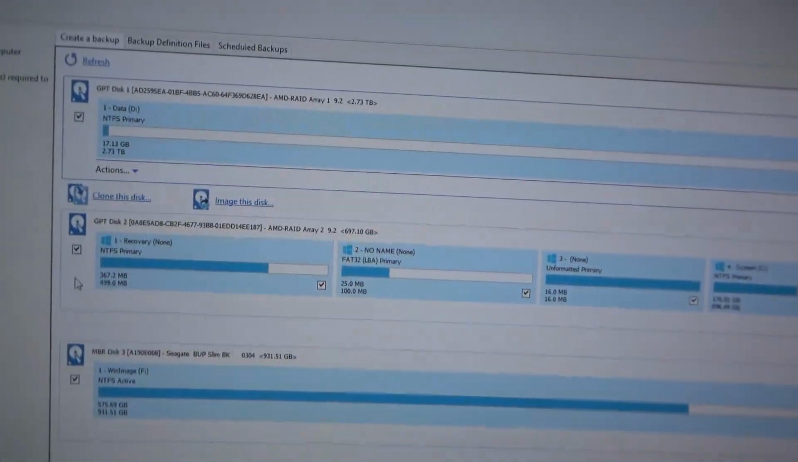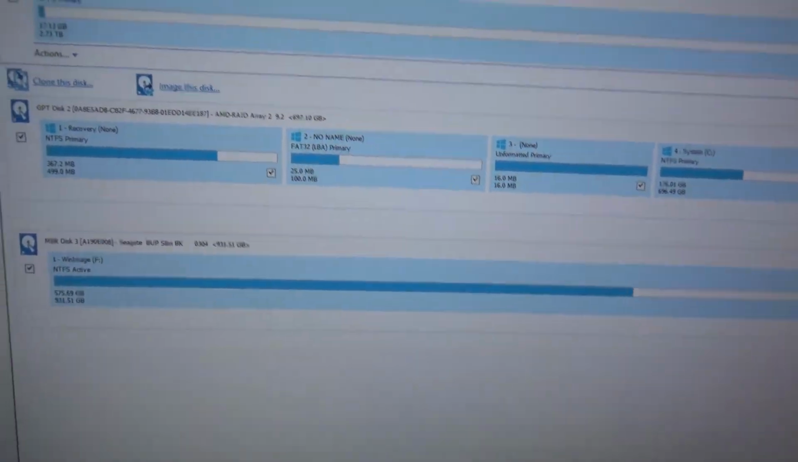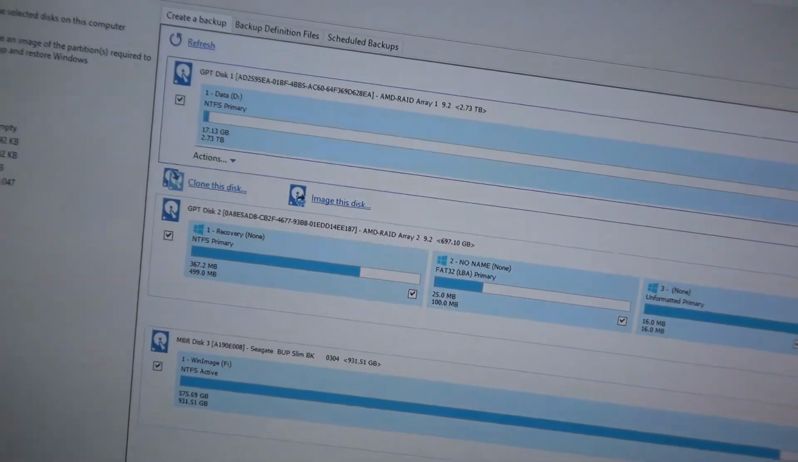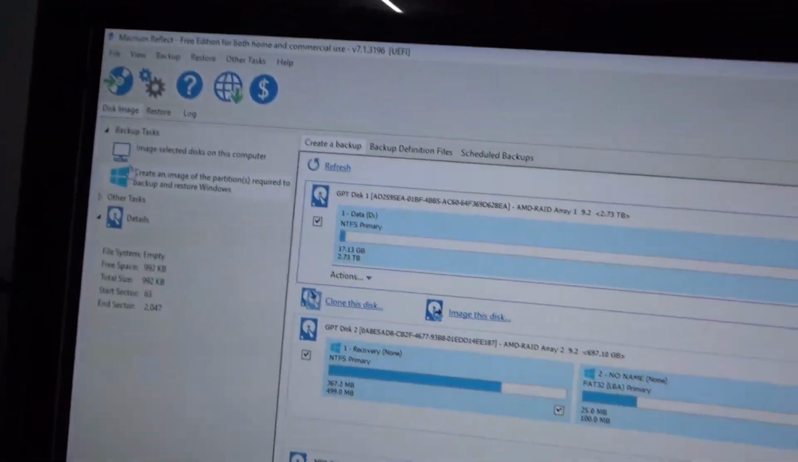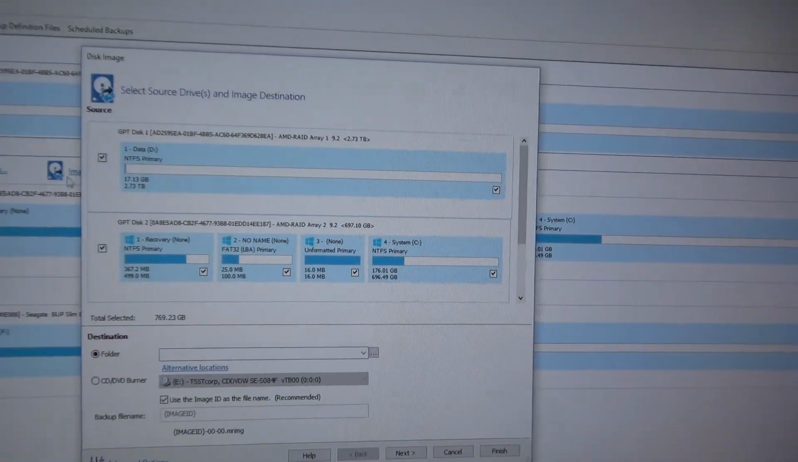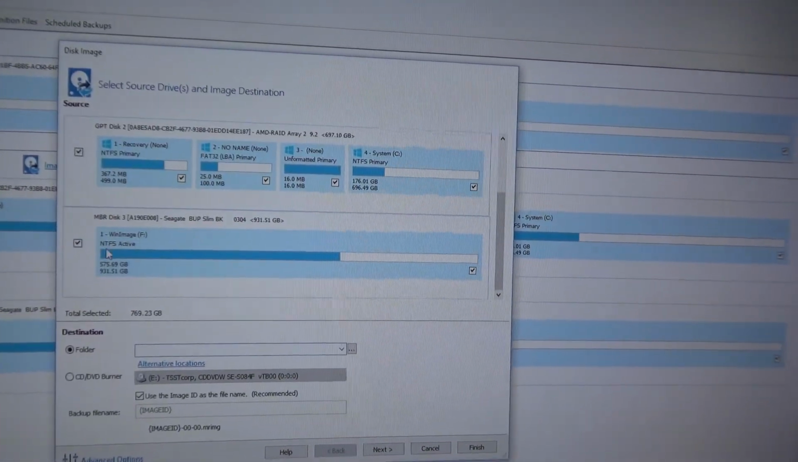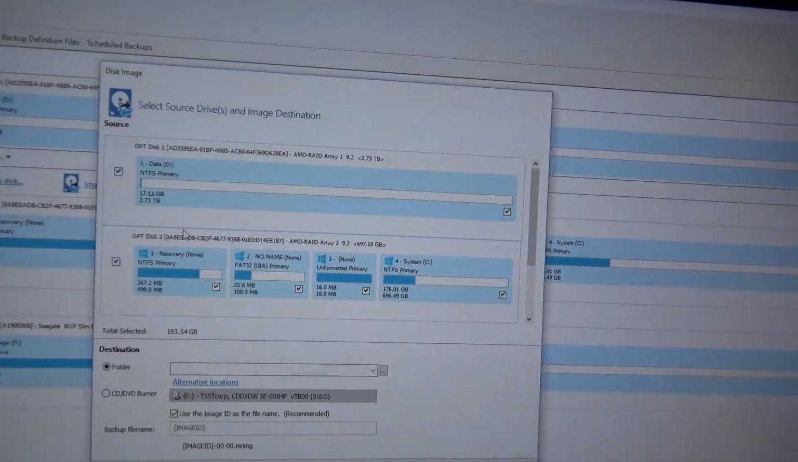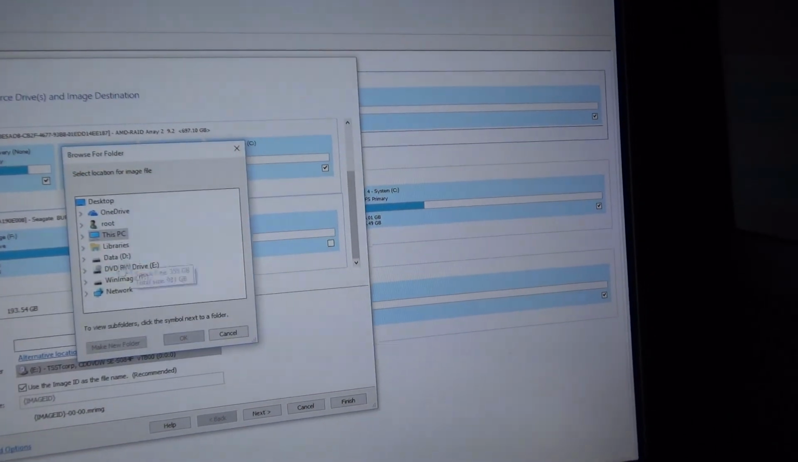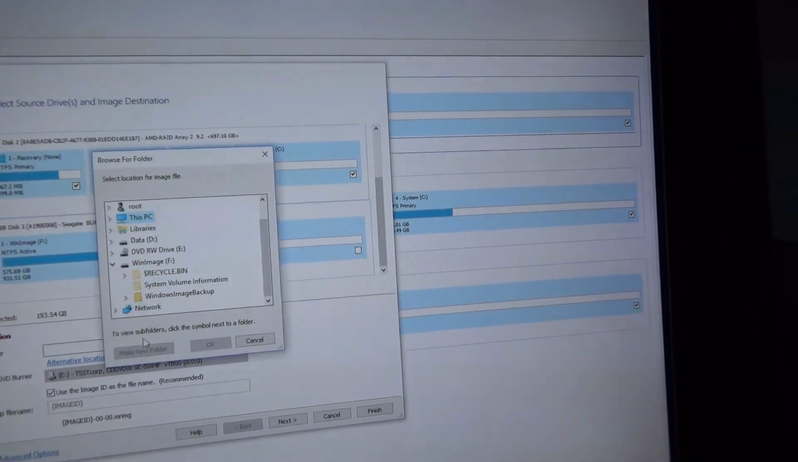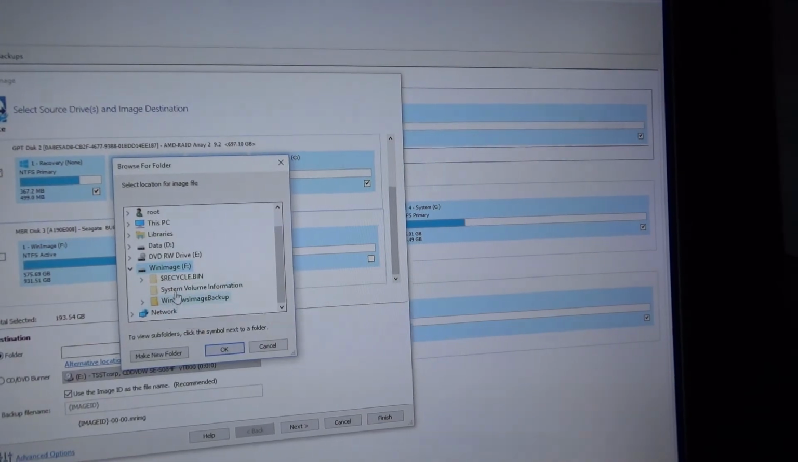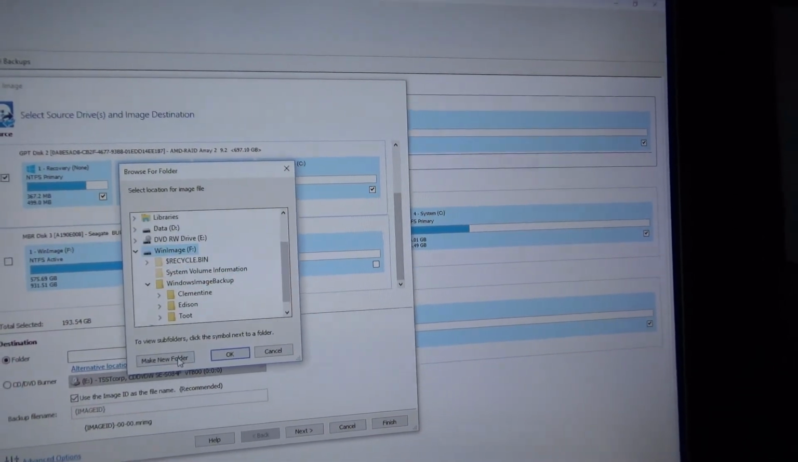So, right, let me just select GPT, this one, primary, this data, find this image. Alright, so create a backup, backup mode, image like this on your computer, image everything. Battery, Win image. No, I do not want to image Win image. Win image is a USB hard drive. Okay, onto a folder. Win image. Create a new folder.